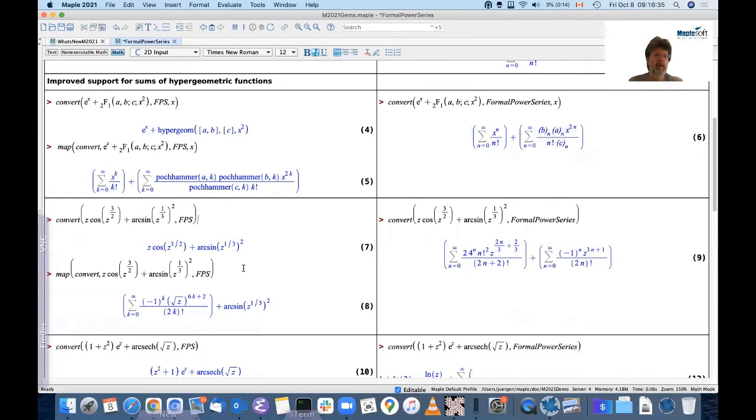Here's an example where even if you map it, the old command would not be able to convert the second part in the sum. That's because of the fractional exponent. So that's now being handled much better. So you get a sum right away, and you get a power series in terms of z to the 3 for the second term.